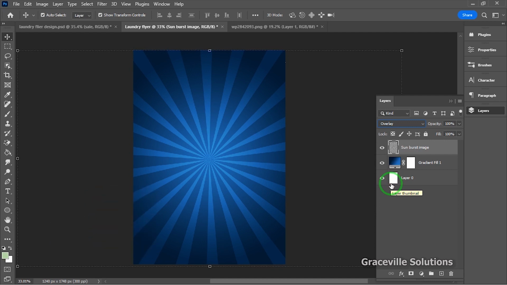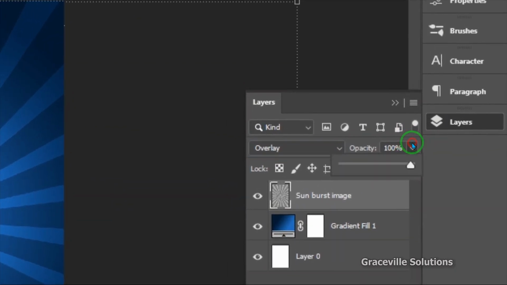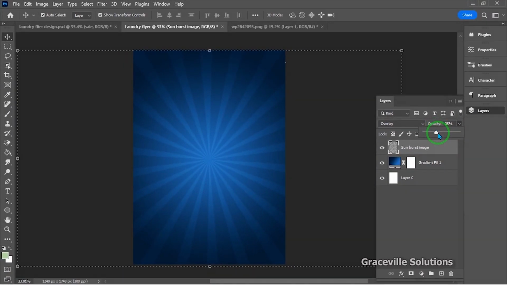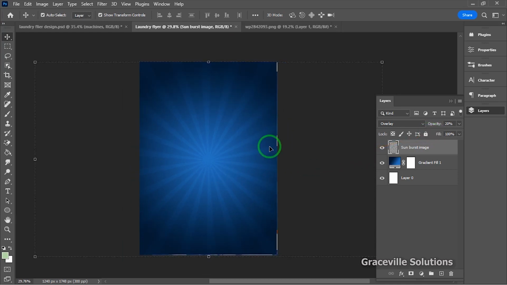So what I'm going to do next is reduce the opacity. I come to my opacity tab right here, and then I'm going to drag it down just to reduce it. As you can see, I just want to fade the sunburst image into the background, just to give that cool effect. You can also fade it further. I think 20 is fine. Alright, so next up I'm going to bring in another image.